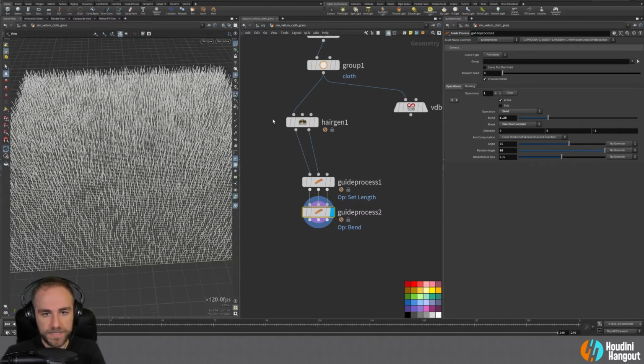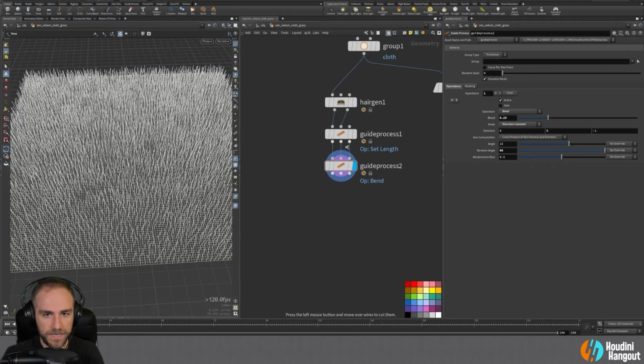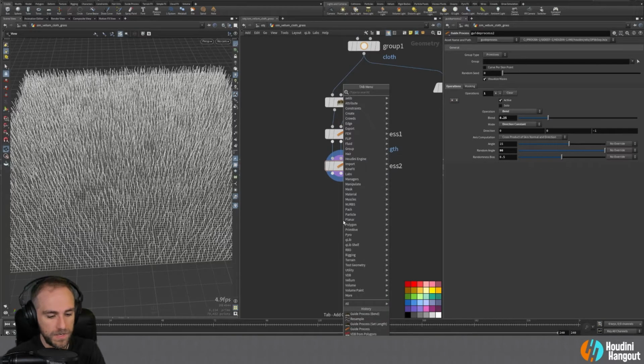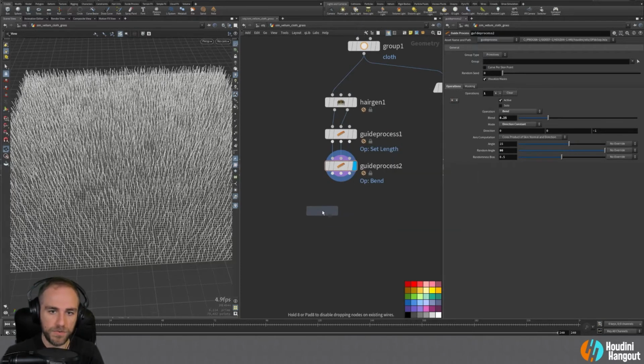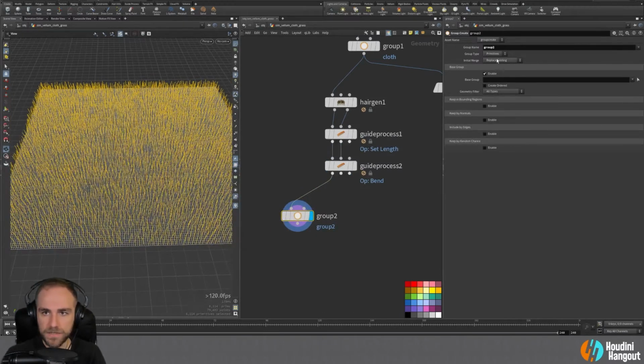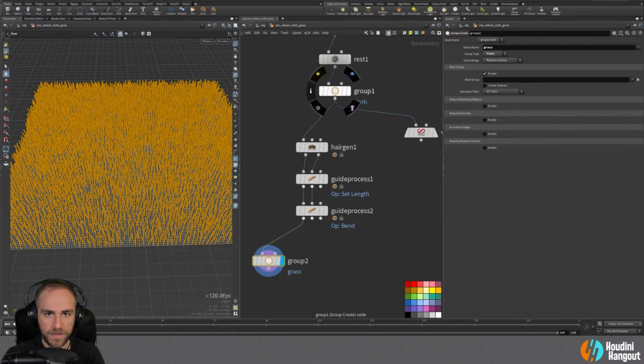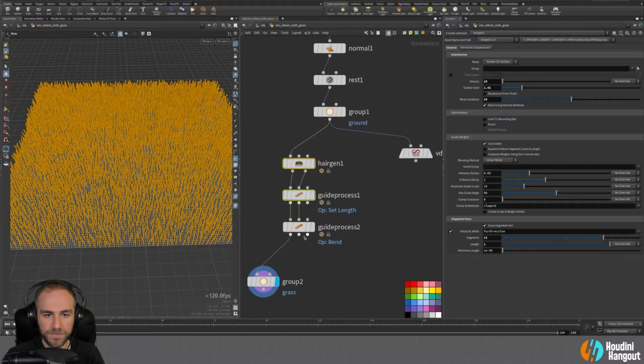All right, so what we need to do from here, so that's all of our kind of hair processes there. I don't think we're going to need this. All right, so let's do a group. We're going to group those by points because these are going to be our grass. So let's do points here, and we'll just call that grass so that we have grass and our cloth, or we could call this something like ground maybe instead. Just maybe make it a little more clear what we're doing here.